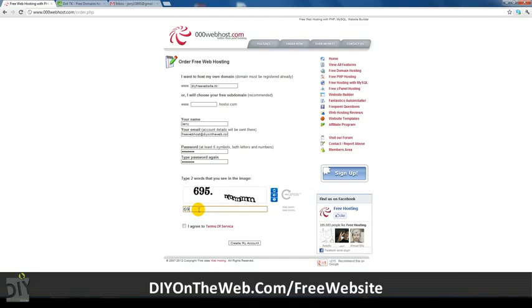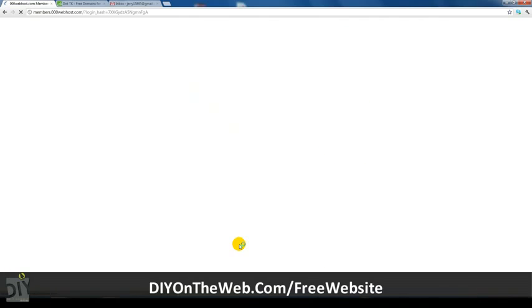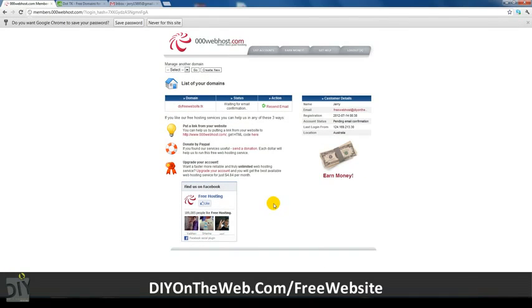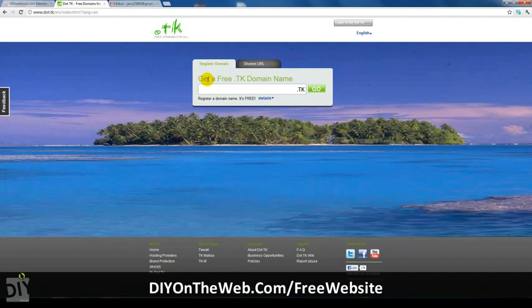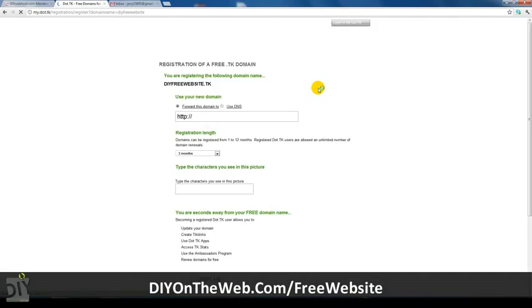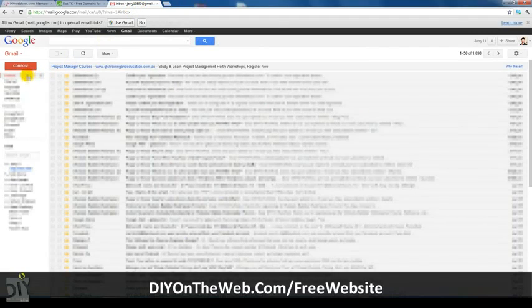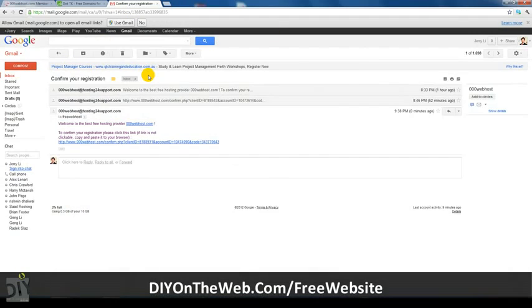After you've finished entering your details, just enter the CAPTCHA, check the terms of service box and click create my account. Now, while we're waiting for the web host company to send us our activation email, we will go ahead and register our free domain. Now you're on the domain website, enter the domain you wish to use. After you've done this, go check if the web host company has sent you the activation email.